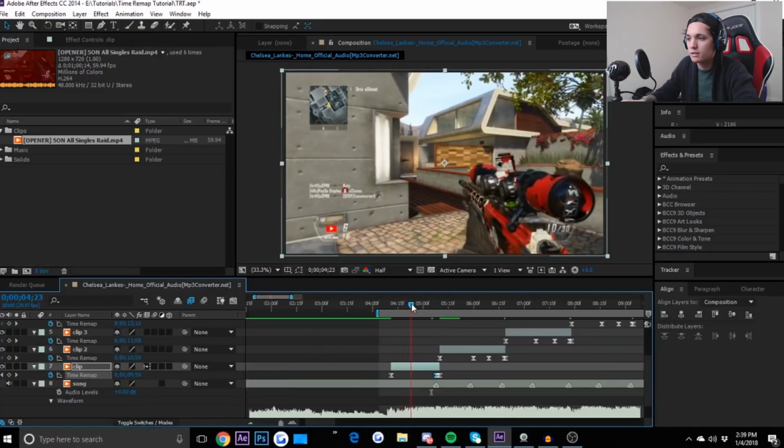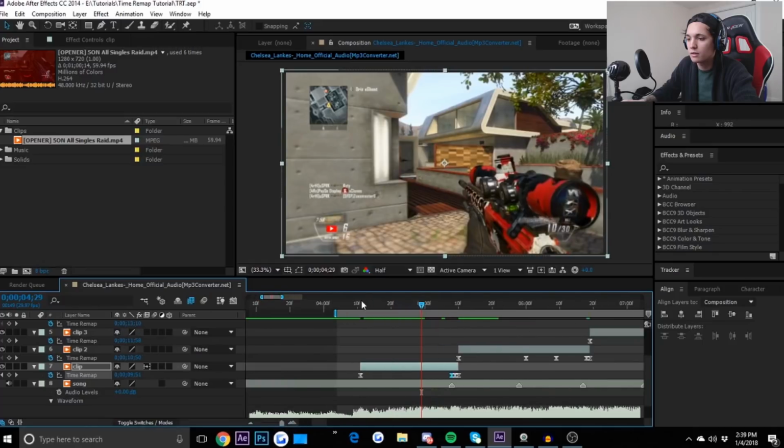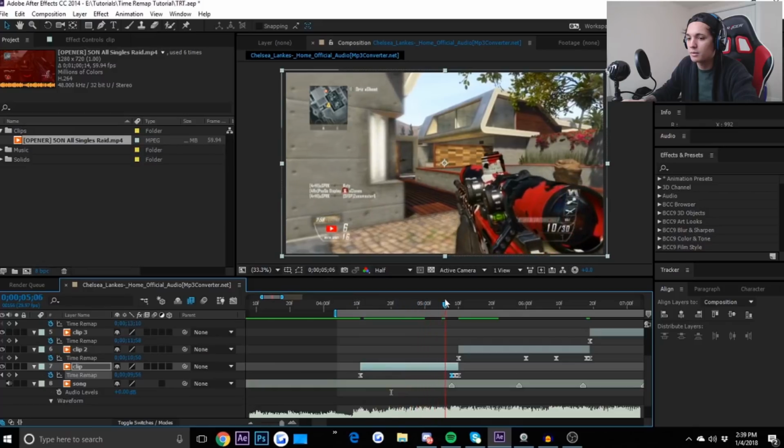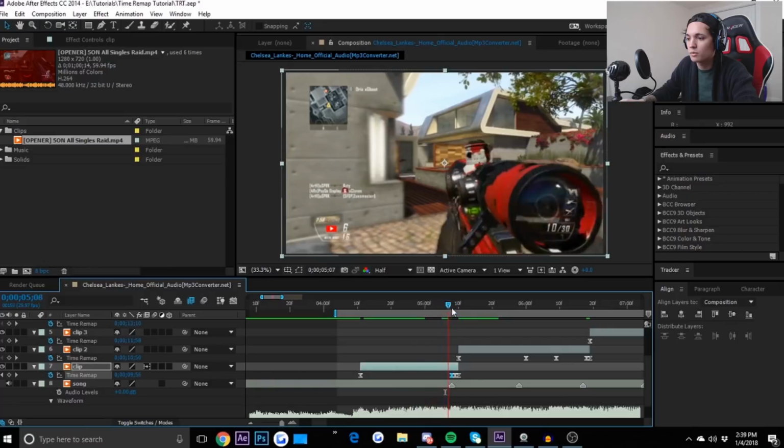So this will make, see, that's a lot smoother than before. If I turn it off, you can kind of see how choppy the clip is. If I turn it back on, it's nice and smooth.